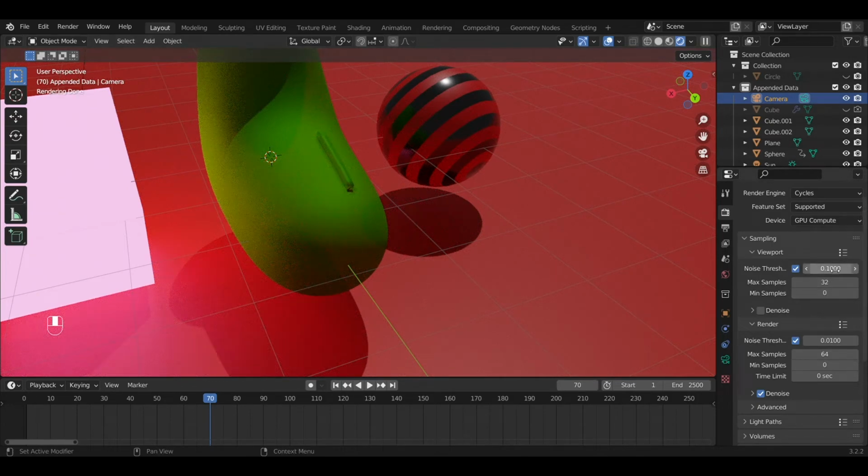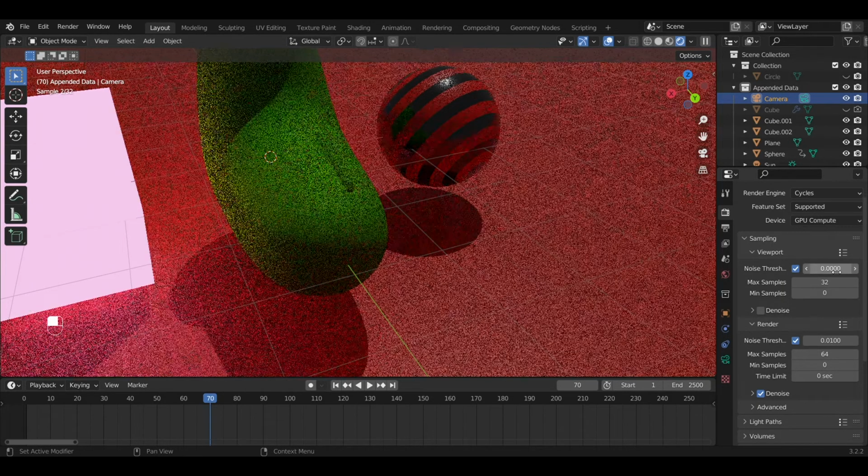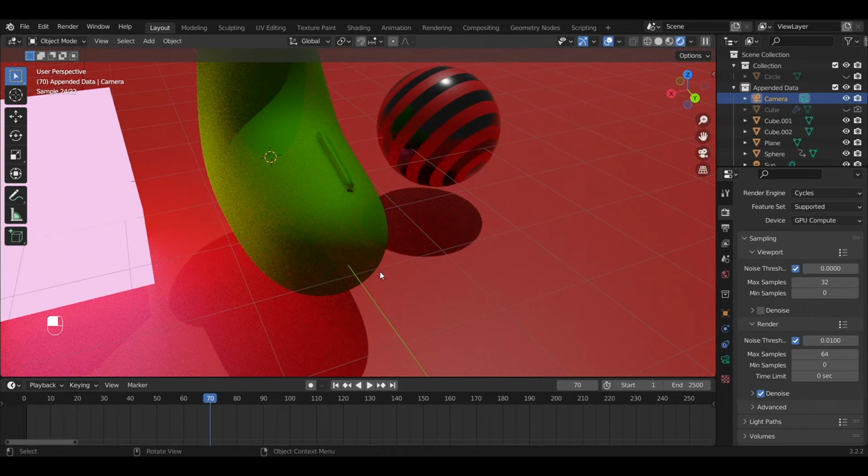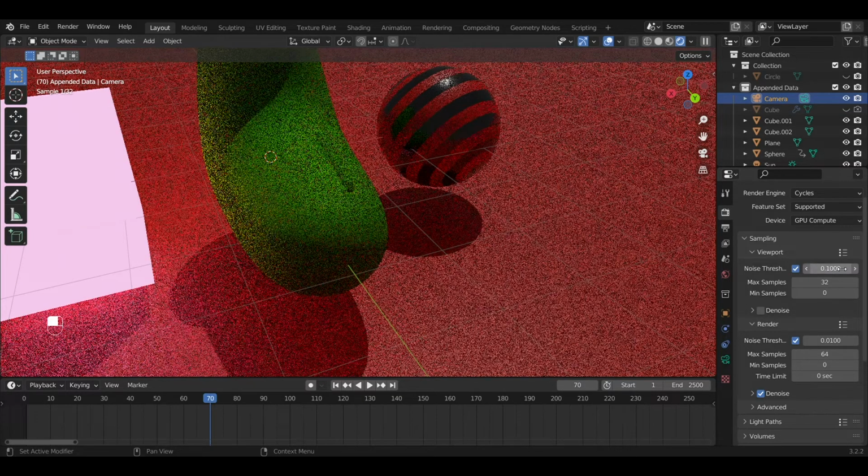Okay, so you see there's 1000 in it. If I press 0, it will render it like so. Yeah, you see the noise is a bit less now. I just don't care much about that.